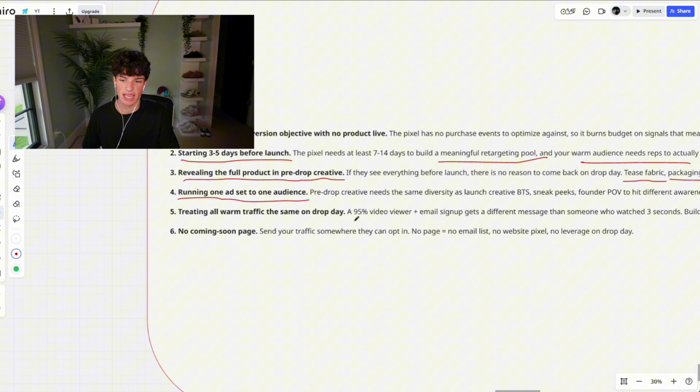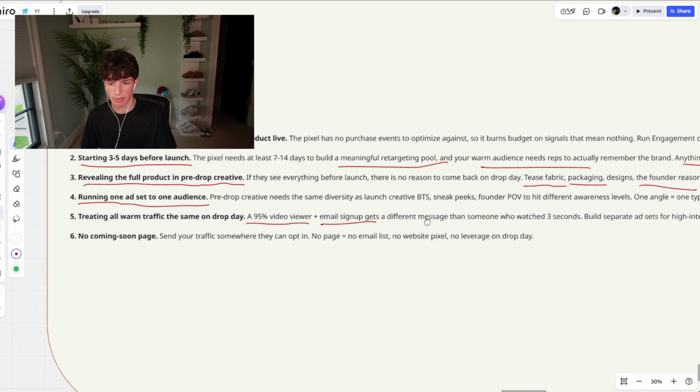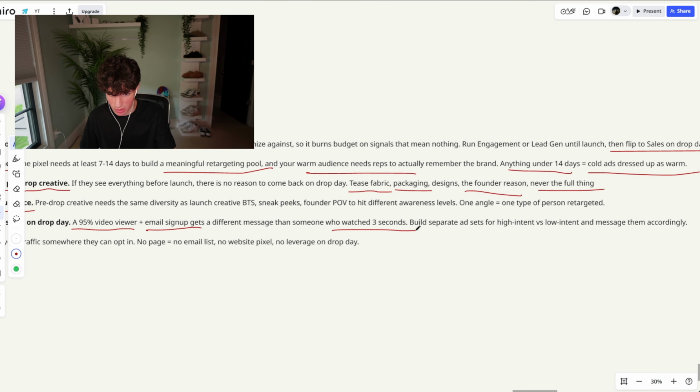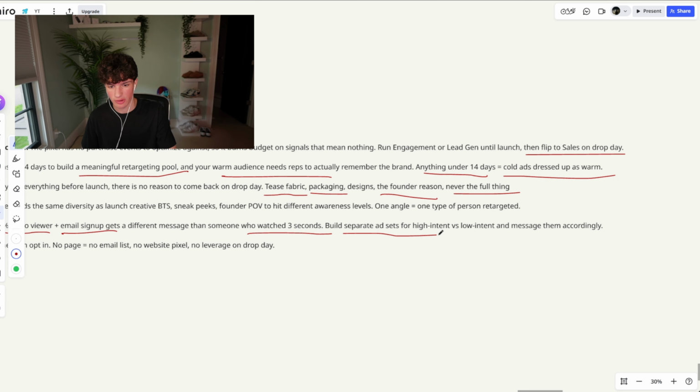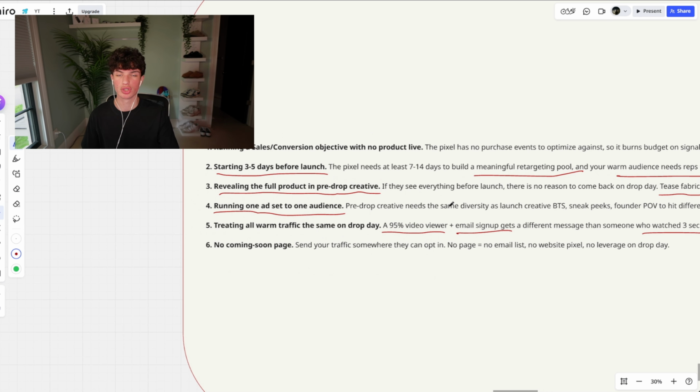Treating all warm traffic the same on drop day. This is basically the same example I gave earlier. A 95% video viewer and an email signup gets a different message from someone who watched 3 seconds. And you have to be building separate ads for high intent and low intent and messaging them accordingly to the different people. That is very important, and you should not be mixing those up.